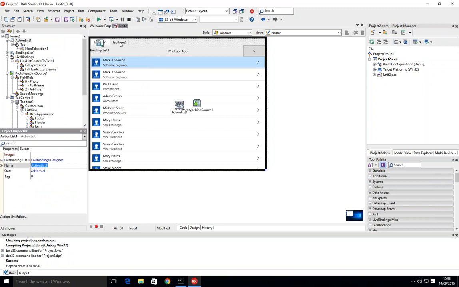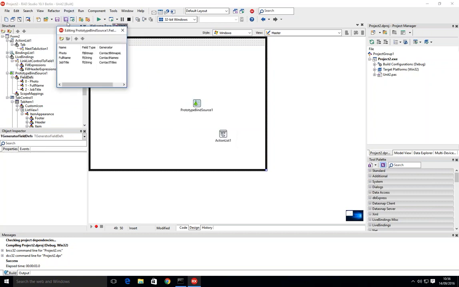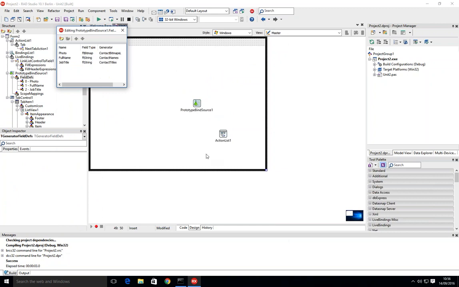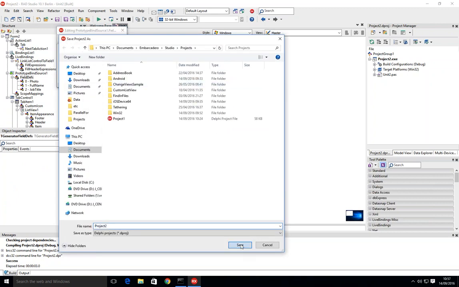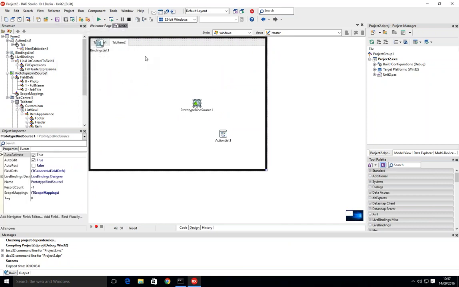Okay, so you get the idea. Now, the last thing that I'm going to show you here is very much around using the prototype bind source to produce the controls in a much faster way.